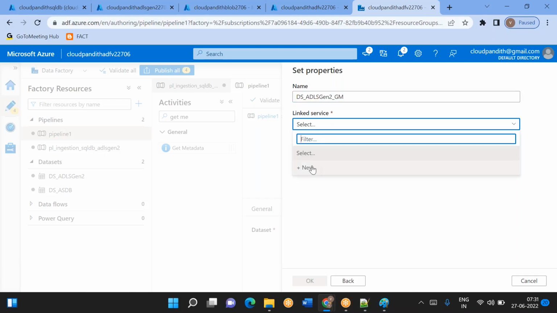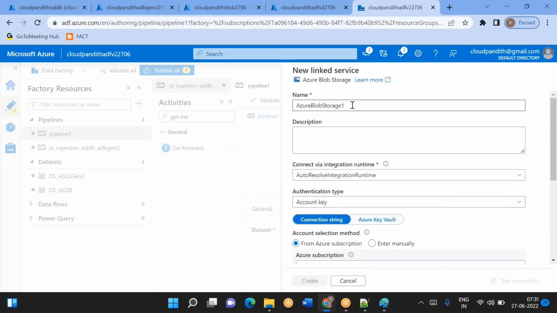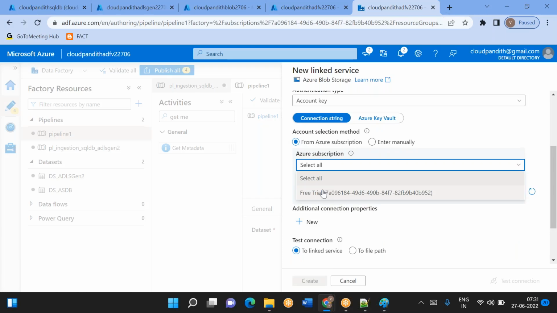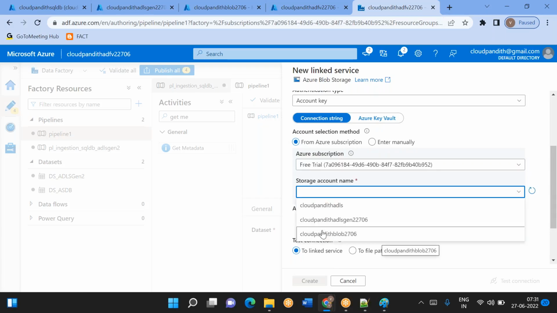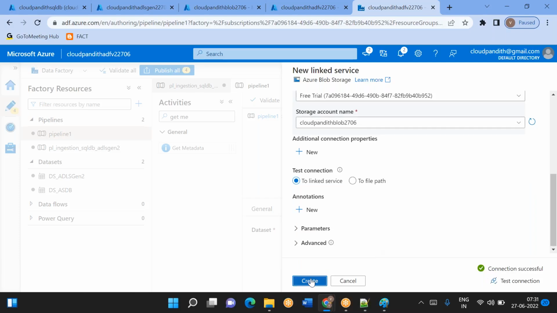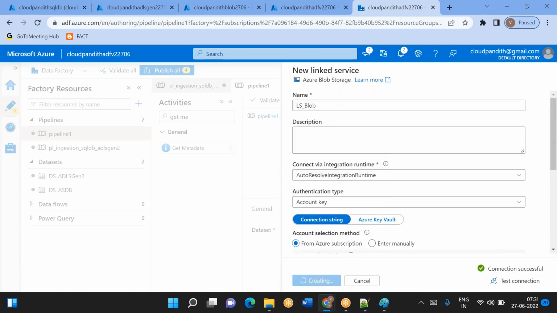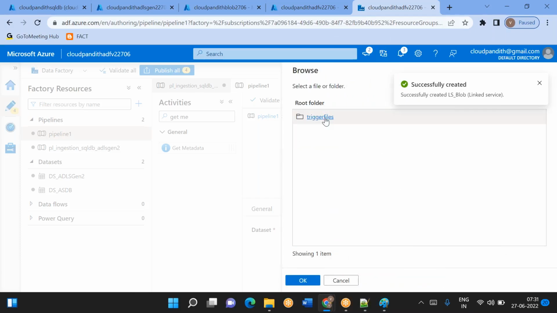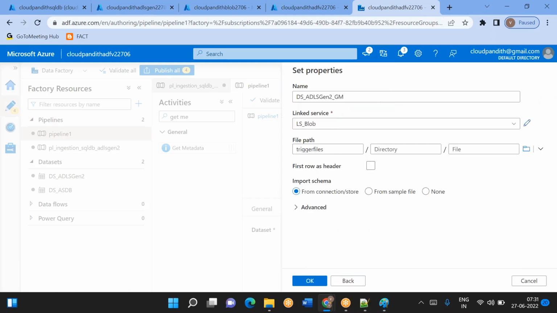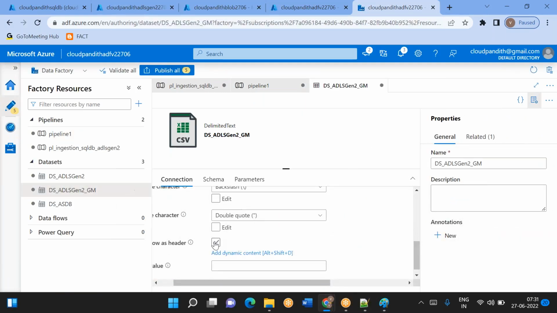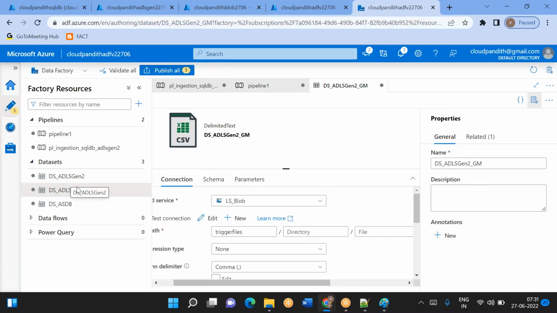Okay, get metadata. So you don't have a connection to the blob. We have not created it. Let's create it on the fly. Blob, subscription. This is the storage. Okay, test connection successful. You are creating the linked service now, and then using that linked service you are selecting the path. Which path? Trigger files. Click OK. Okay, first row as header you can check. Let me open this data set. Open first row as header. Okay, not required basically, but let it be.